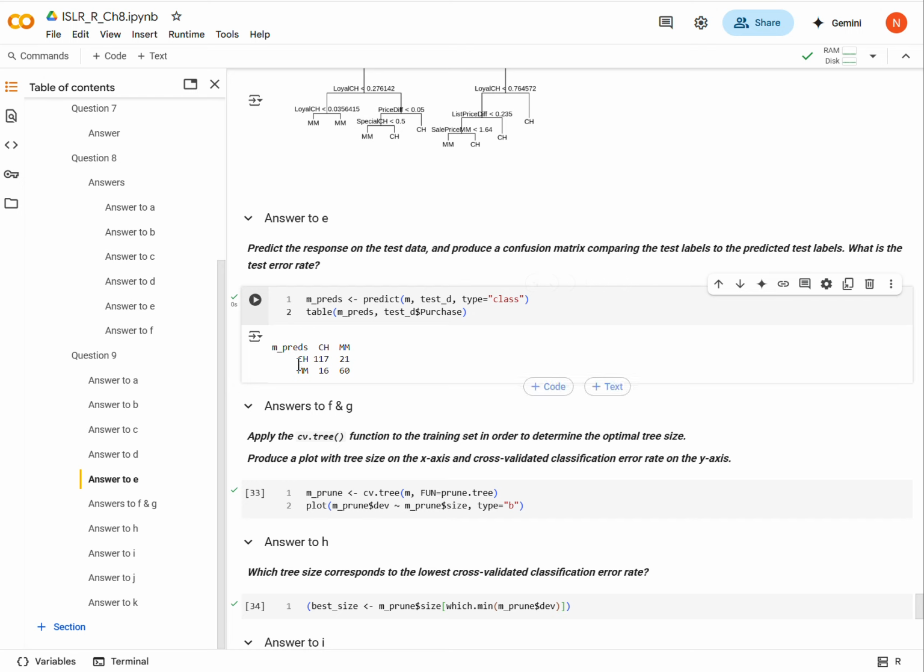What we have here is what is predicted versus what is actual. So 117 times when CH was predicted, we got CH. 60 times when we predicted MM, we got MM. And then these off diagonal terms are when we guessed CH but got MM, or guessed MM and got CH.